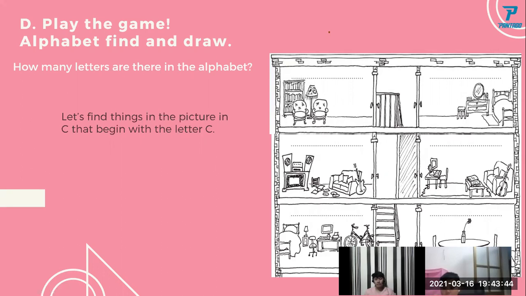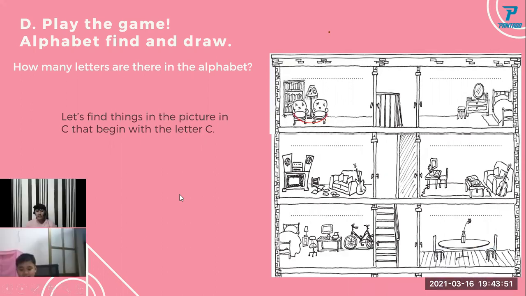Can you see? A chair. Letter C. It's chair. Okay, so one is chair. What else? Chair, what else? What about this one? Computer. Yes, of course, computer. What about this one? CD. Yes, CD. What else? Okay, no more.